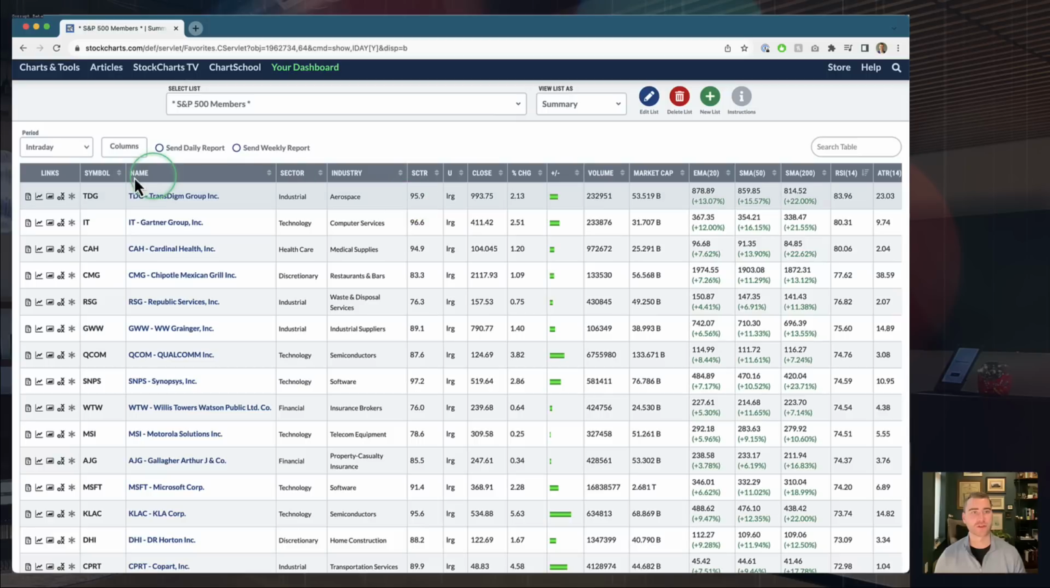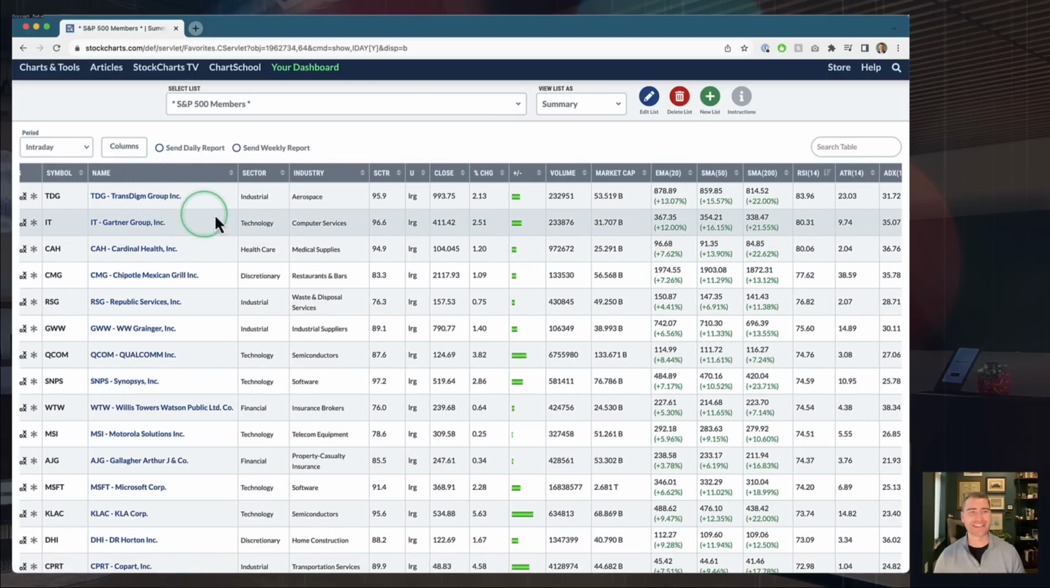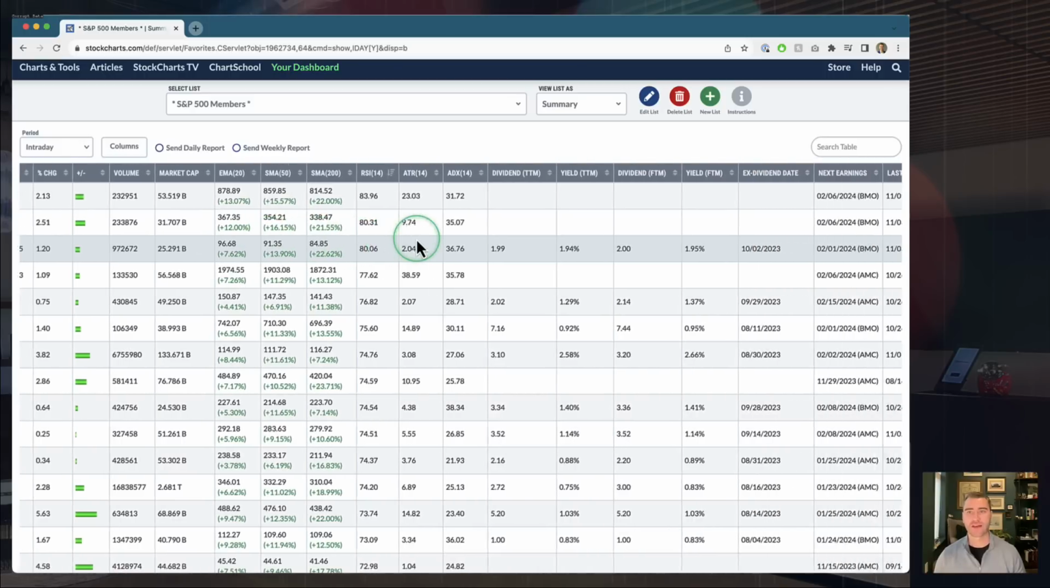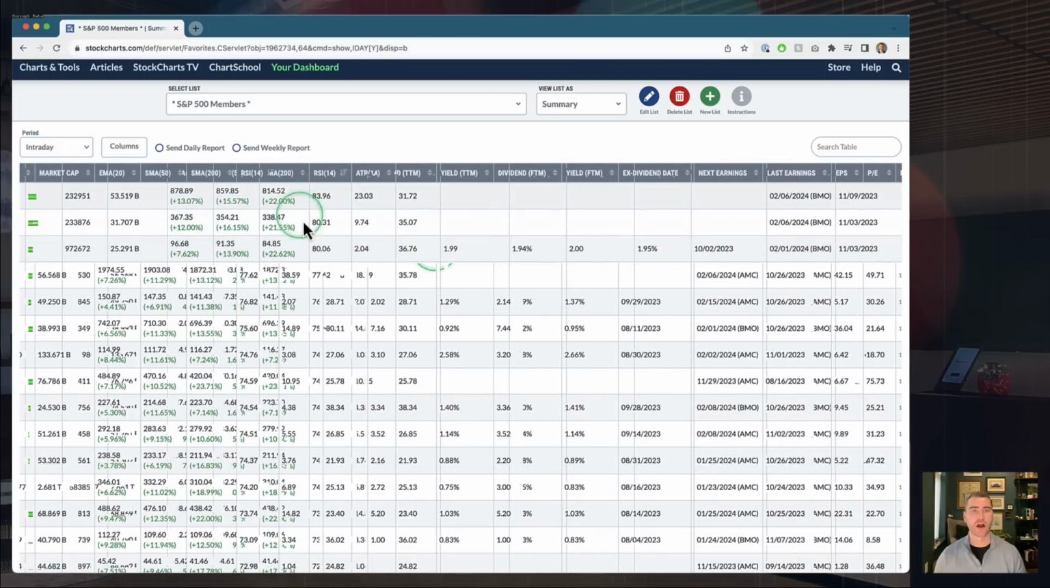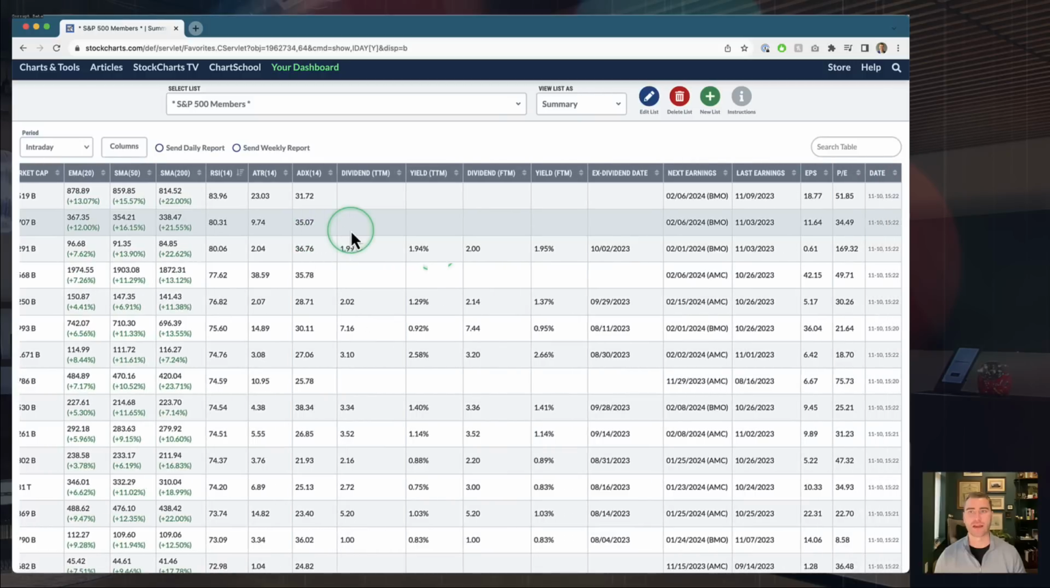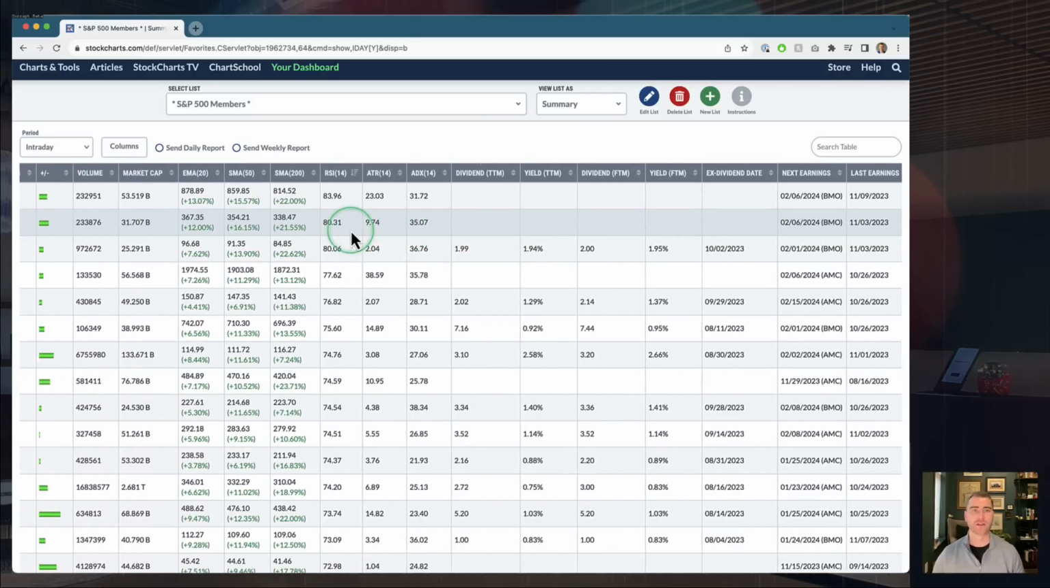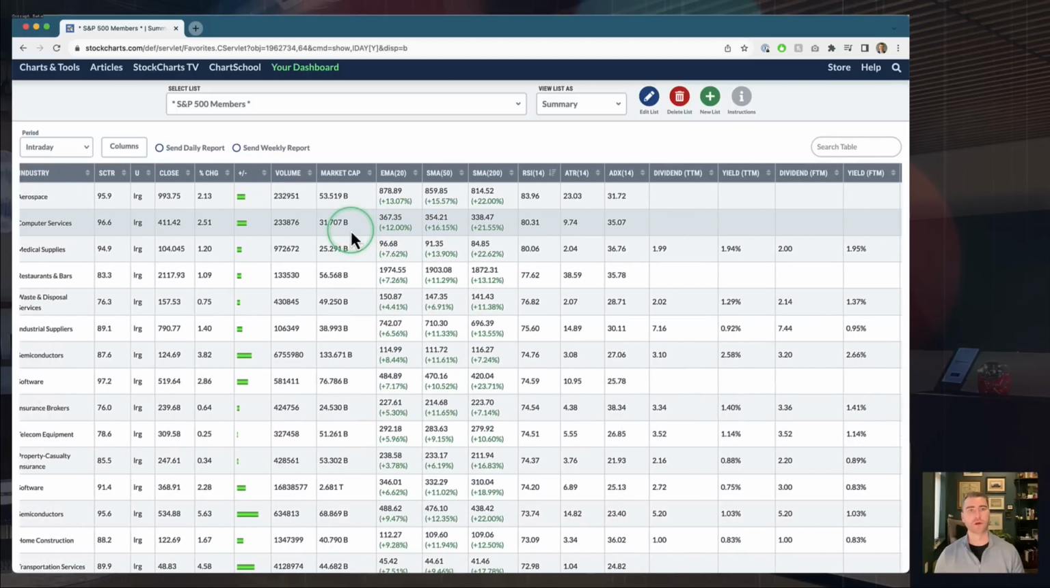Well, we can quickly turn that on and see that TransDigm, TDG, followed by Gartner Group, those have the highest RSI values in the S&P 500 right now. So anything that you want to do with this list, you can do it here in the summary view. Very, very cool what you can do with this list.